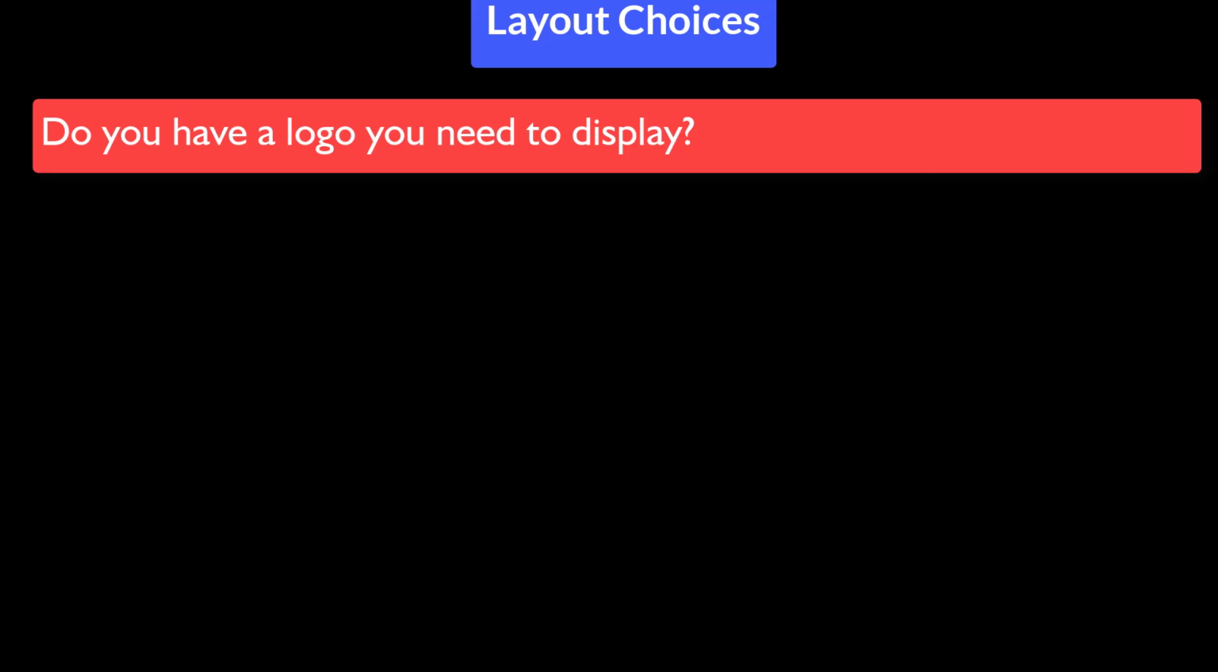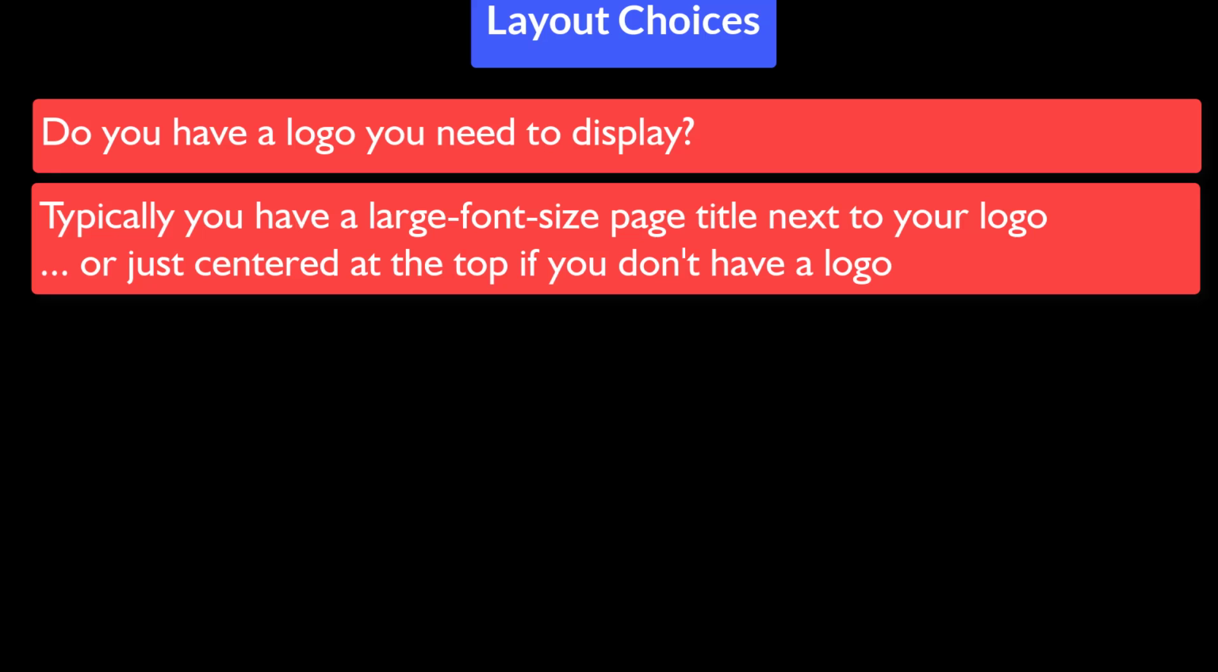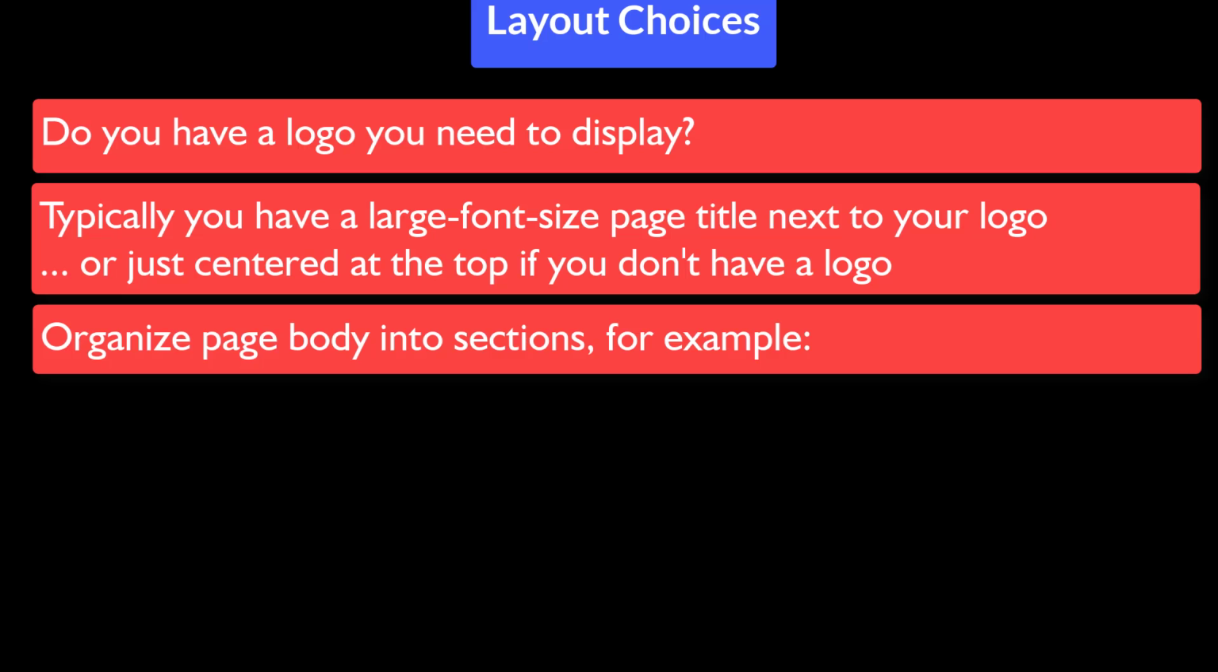Layout choices. There are an almost unlimited number of options for page layout, but some basics can provide you with strong guidance. Do you have a logo you need to display? Typically, you have a large font size page title next to your logo, or centered at the top if you don't have a logo. Your body should be organized into sections.